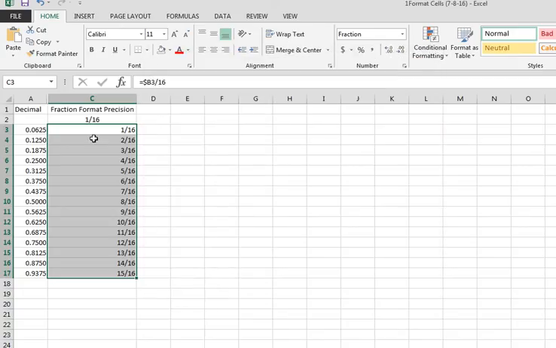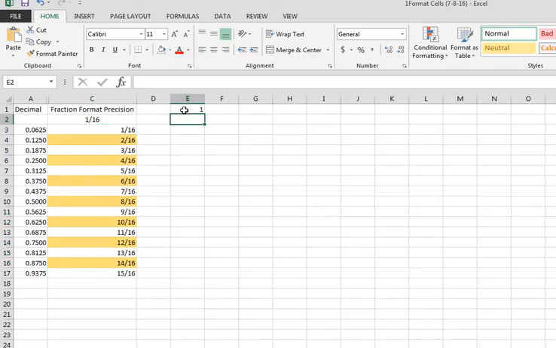So click OK. The problem that we run into when we do that with Excel is that even if the fraction can be reduced, it still displays it as a number of sixteenths. If I highlight those really quickly, you can see that I've got 2/16, which would be reduced to 1/8. Normally, in conversation, 4/16 would be a quarter, 6/16 would be 3/8, and so on and so forth. So Excel doesn't do that reduction.